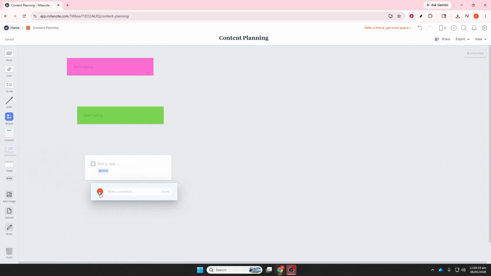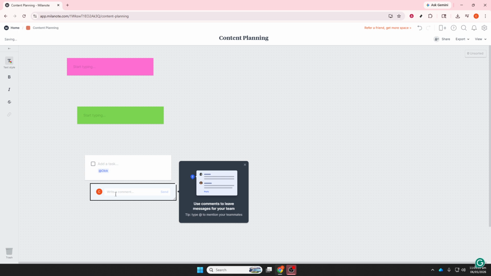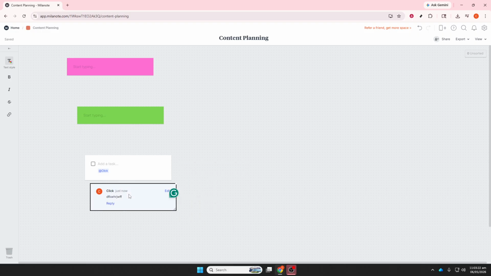Paste in your cloud storage links, reference videos you want to emulate, and thumbnail drafts. Keeping everything in one place reduces context switching and saves time when you're ready to shoot or edit.